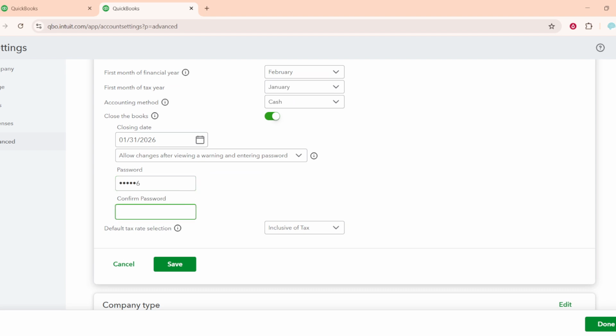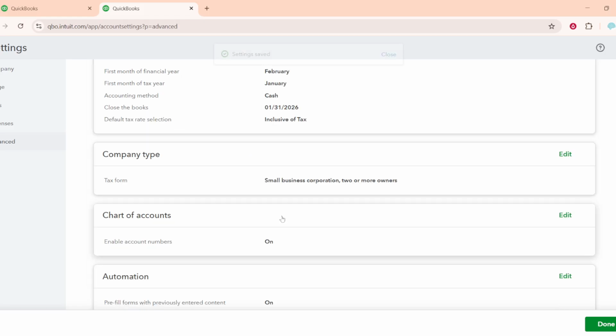Be sure to store the password securely and share it only with trusted team members. When everything looks good, click Save to apply your settings. Then, click Done to return to your company file. From now on, QuickBooks will warn users about changes to closed periods, and if you set a password, it will require that password before any edits are made.